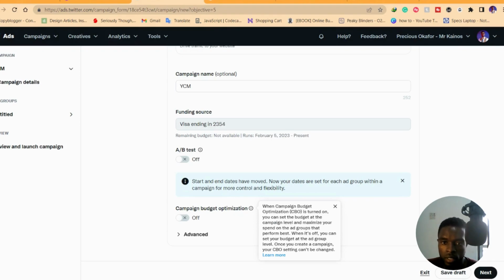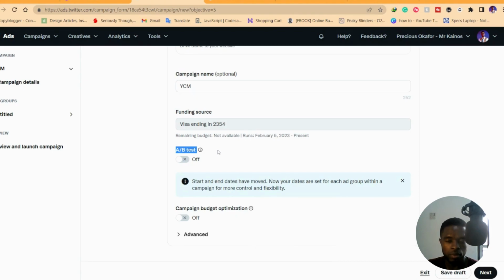But if we were running an A/B test, it would have been best to turn on your campaign budget optimization, because it will apportion budget to the ads that are giving the best performing result. That is just what it means. It will give the higher budget to the best performing ads automatically. So because we are not really doing that, we don't need to turn this on.